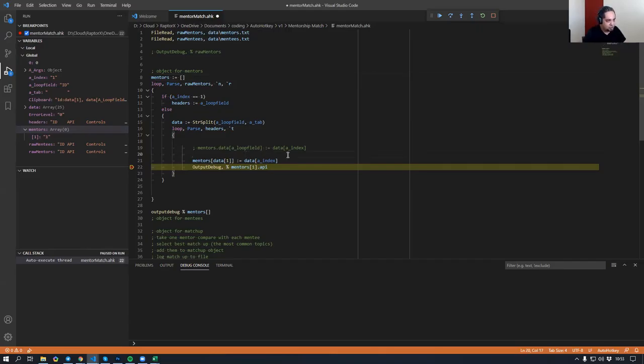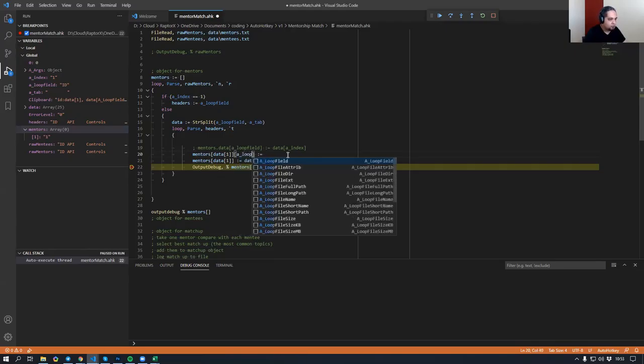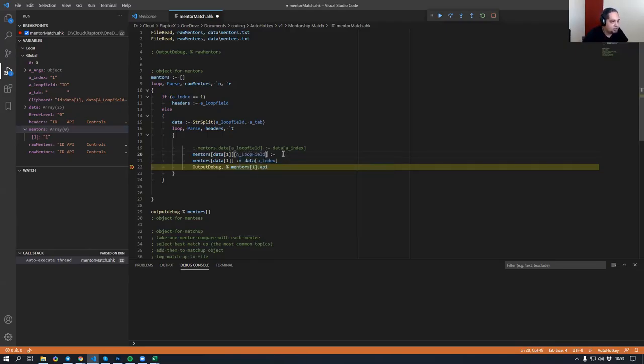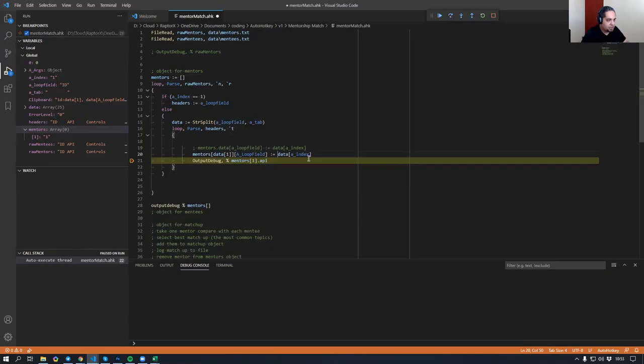Right, so what I'm going to do, okay, I get it. In this case, mentors, I thought I could do it dynamically. So that would be data, well, one. So that would be that. And hold on. A loop field. Right, so this is what we're going to be doing. This is for declaring it, and then we're going to shove the data into it. Is that what you're saying? It's pretty close to it, I think.